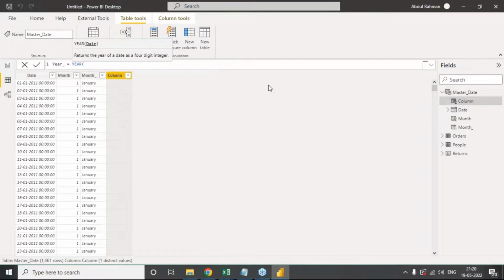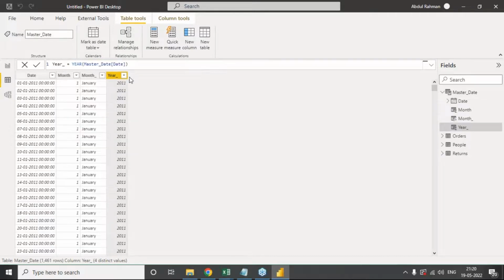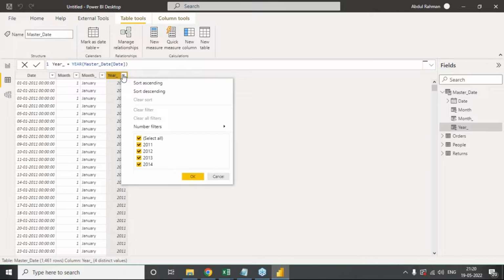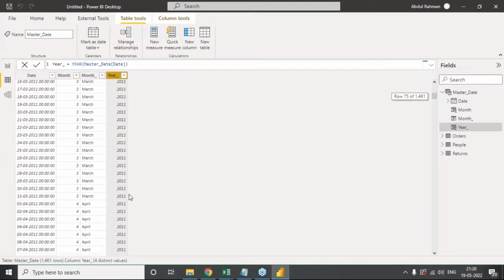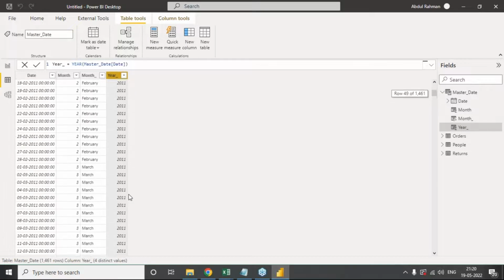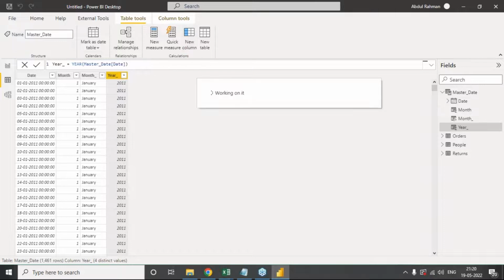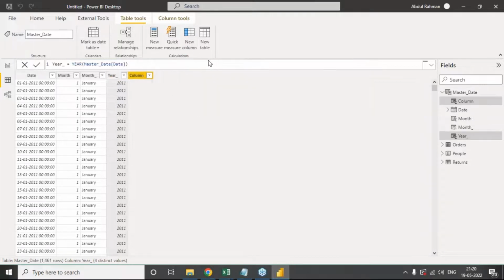In DAX, say YEAR. I have to pass the date here. Simply press the right option. You see, we get all the dates' years here. You scroll down. If you want to get quarters again, yes, you can get quarters. We have different quarters, for example, fiscal year or different.